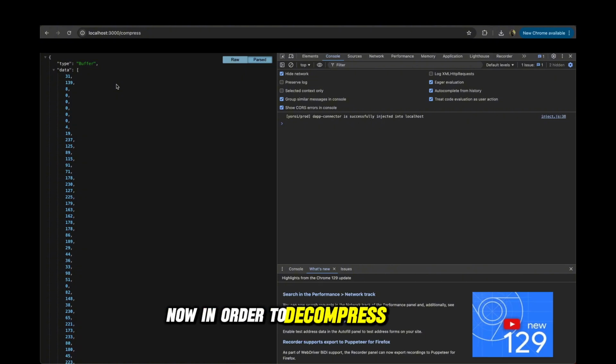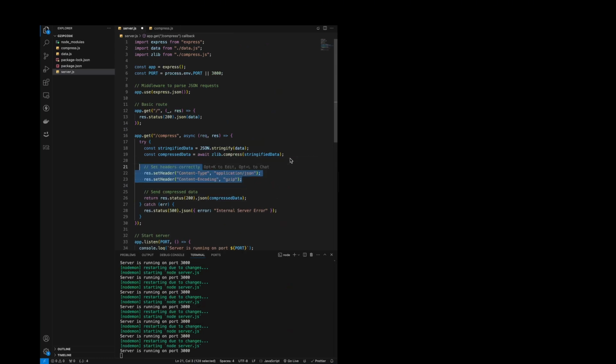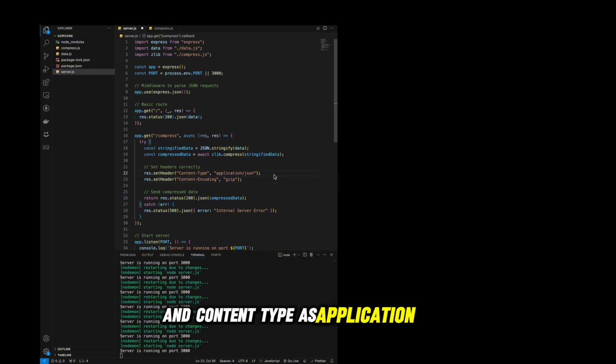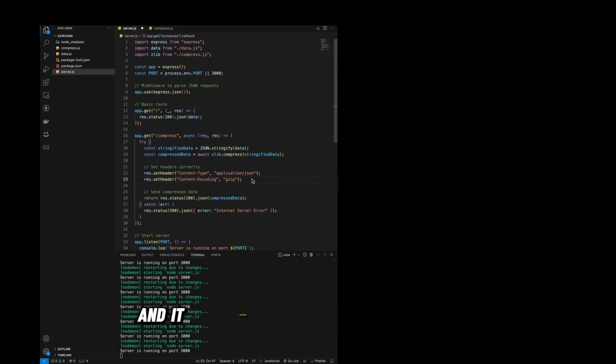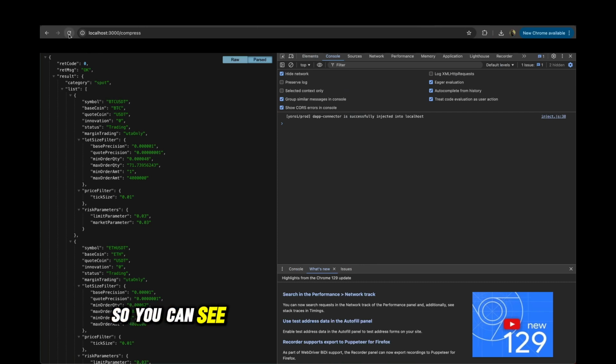Now, in order to decompress the data, we don't need to write any extra code. All we have to do is pass the header content encoding as gzip and content type as application JSON. And when you apply these 2 headers, the browser can automatically detect that this is compressed data, and it automatically decompresses the data and renders it on the browser. So let's see that. When I save it and go back to the browser and run it, awesome. So you can see that the data is rendering properly.